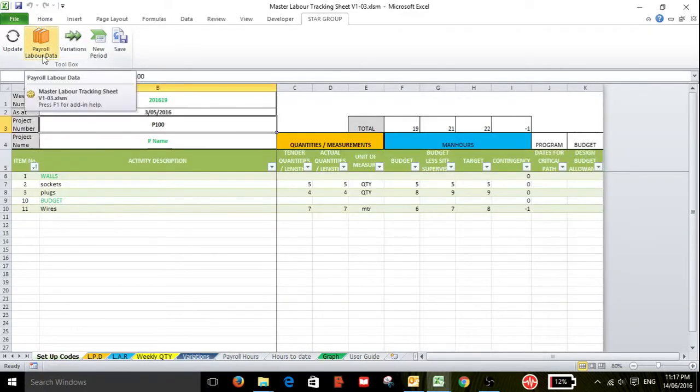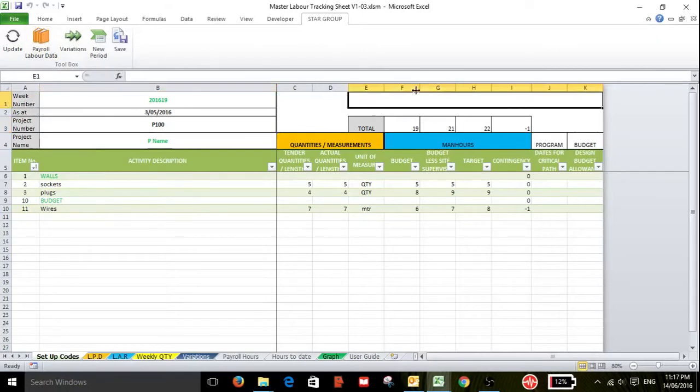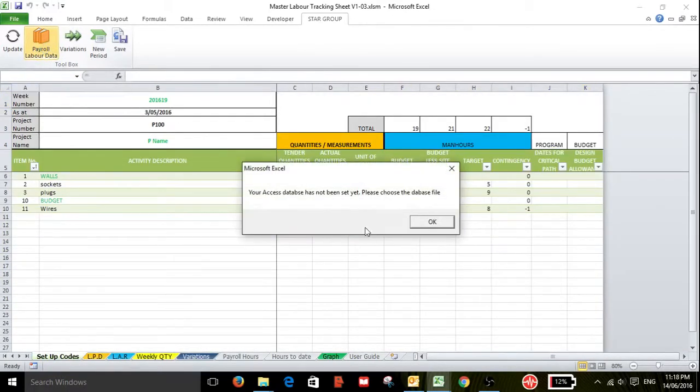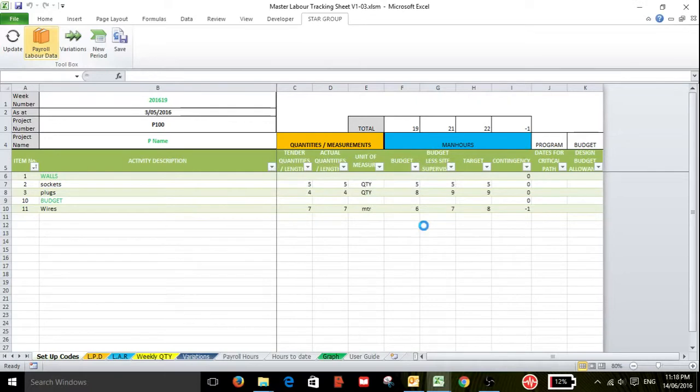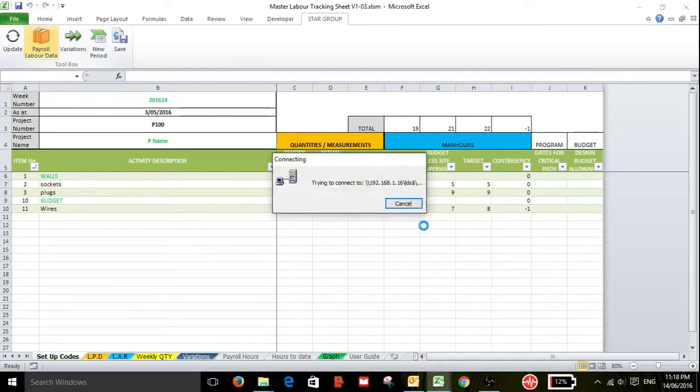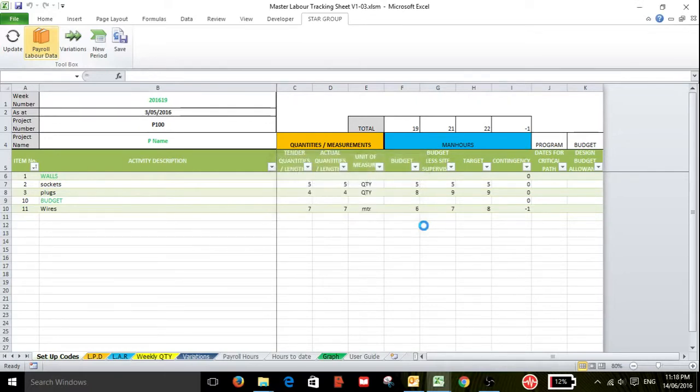Click the payroll hours. Now notice here, this particular area on the setup codes, there's nothing there. When I click the payroll hours, if that's blank, it means no payroll database has been set up for this file, and you'll see this message. So it's telling me to set up a payroll database. This only needs to happen once. It's trying to connect to the work server.